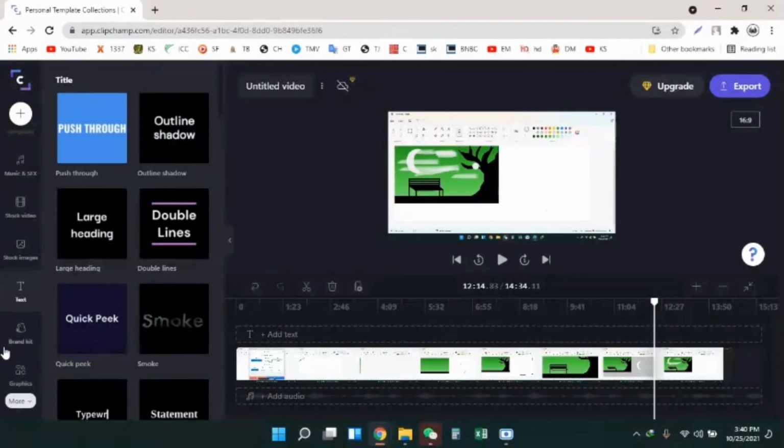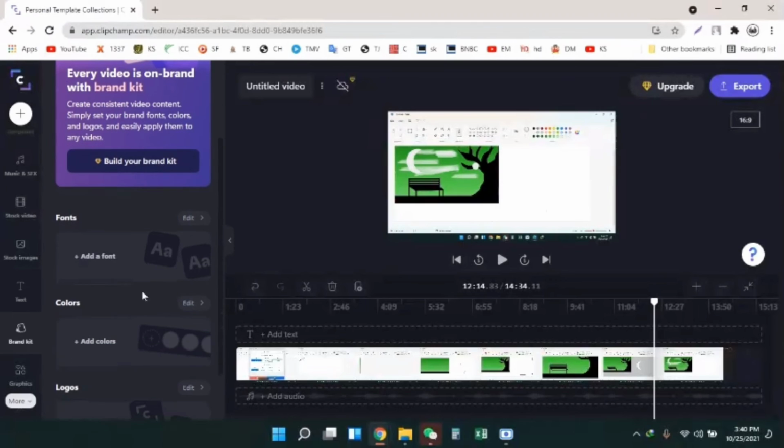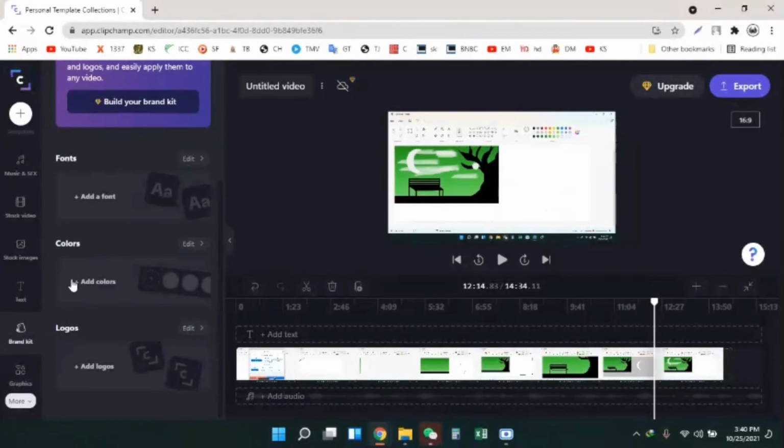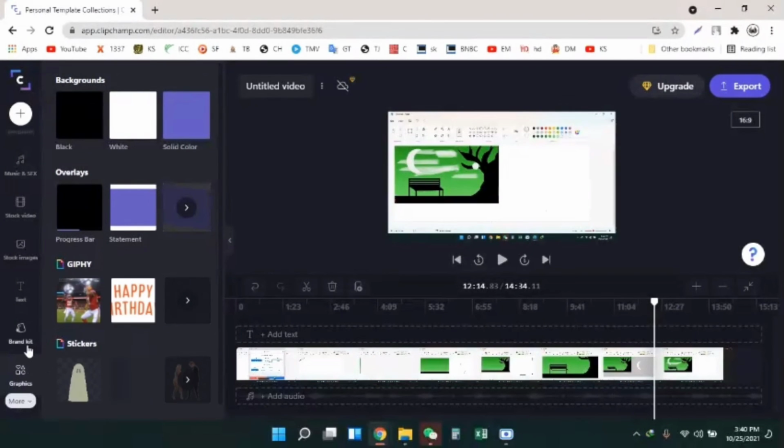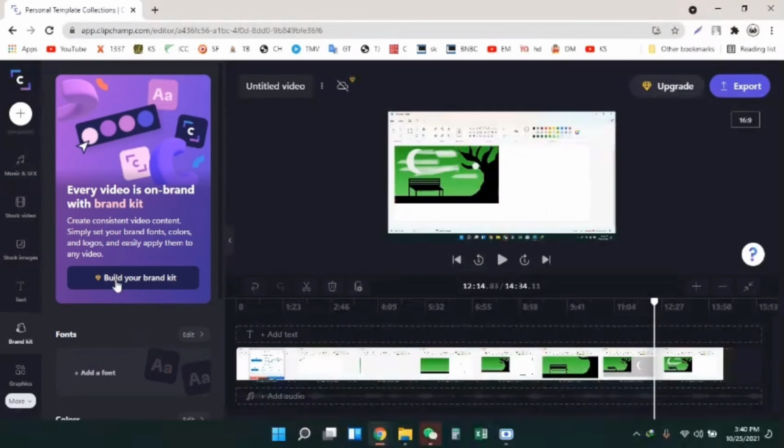Alright. So there are the brand kit, build your brand kit, add a font, add colors, add logos, just so much, so much, so much. But adding a brand kit is just pro. You can see this diamond.